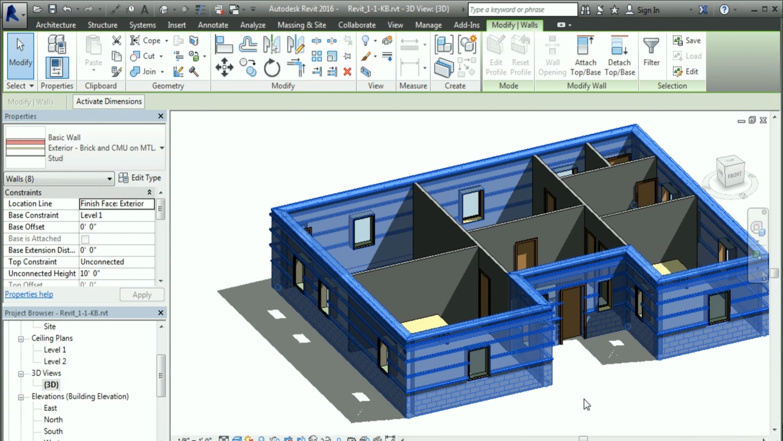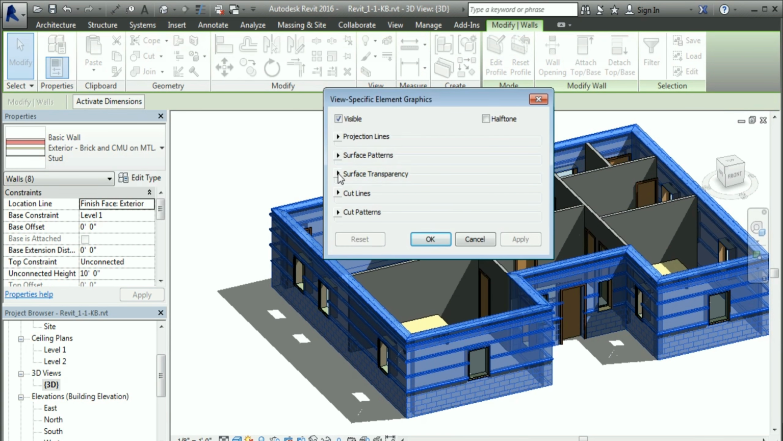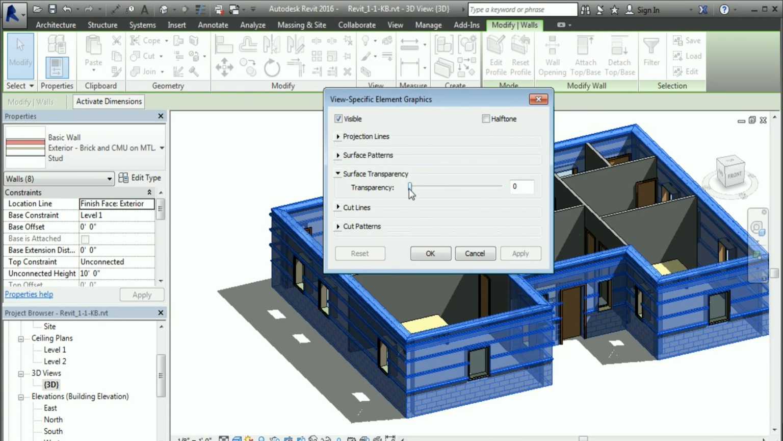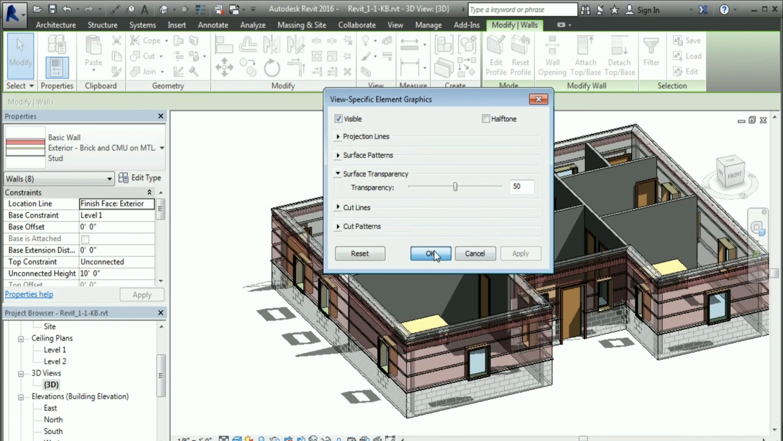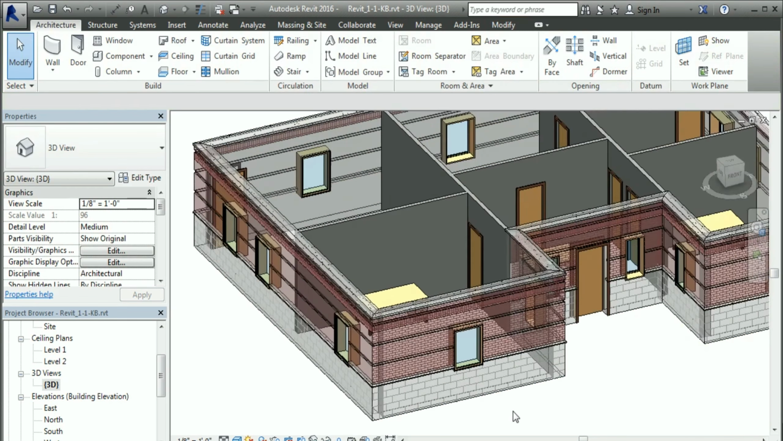Now I'm going to override the graphics in view by element for those selected objects. If I right-click and choose Override Graphics in View by Element, I can go to my surface transparency and set a transparency value of 50% and apply and OK. Turn my shadows off, and these are our transparent walls that we can see through now.